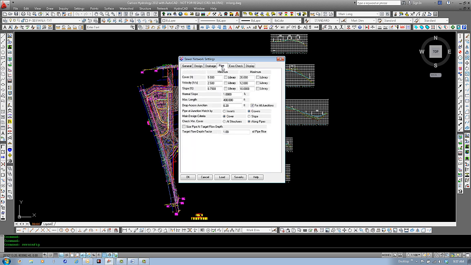Under the pipe tab, you can see that we can set our minimum and maximum cover, our velocities and slopes, our normal slope, the maximum length. We can also set the drop across junction, and we can specify whether or not we want this for all junctions. We can match pipe at junction by invert or crowns. I usually like to leave this at crowns. It helps the HGL. We have the main design criteria of cover or slope, and to check minimum cover at structures or along pipe. We can also have the checkbox to size pipe at target flow depths, and then we could enter that factor here.